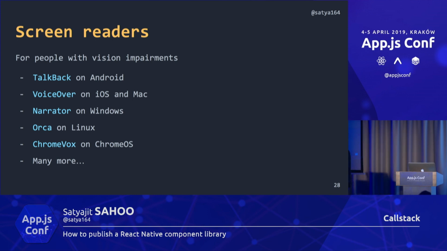So there are several built-in tools on Android, iOS, and Mac which allow the user to interact with an app via accessibility tools. There is the TalkBack app on Android. There is VoiceOver on iOS and Mac, Narrator on Windows, Orca on Linux, ChromeVox on Chrome OS. But these are just the built-ins. There are also commercial and free screen readers like JAWS, and there are many more.